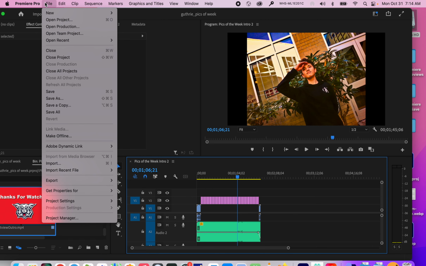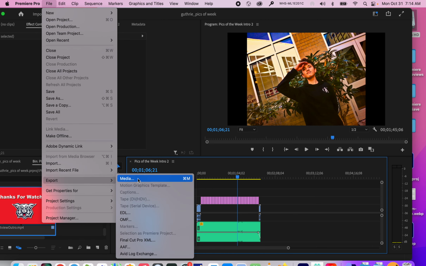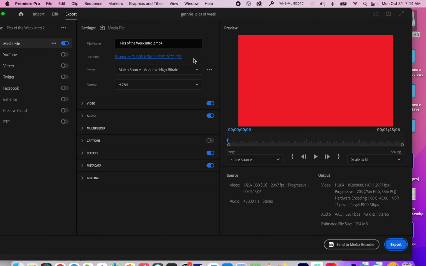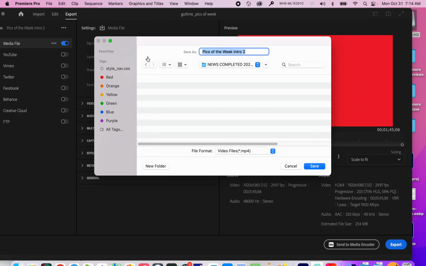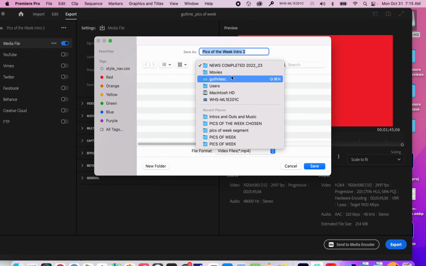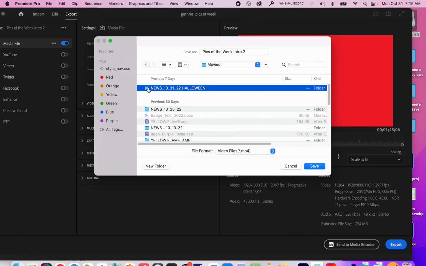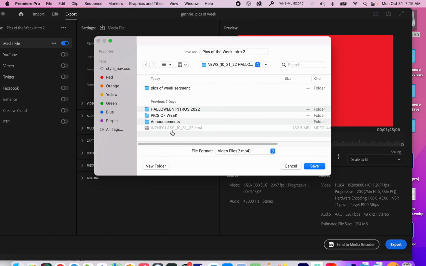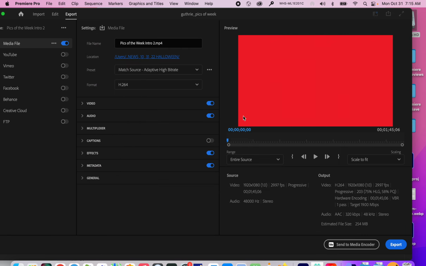And then I'm going to go File, export media. File, export media. Now here's the thing. It's called Pics of the Week because that's what the sequence was called. And what I like to do is click here and put it somewhere. Now this is under news completed, but what I'm going to do is put it in a folder, in the news Halloween folder. And that's where it's going to go now.